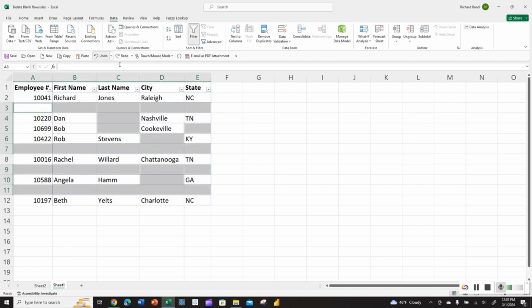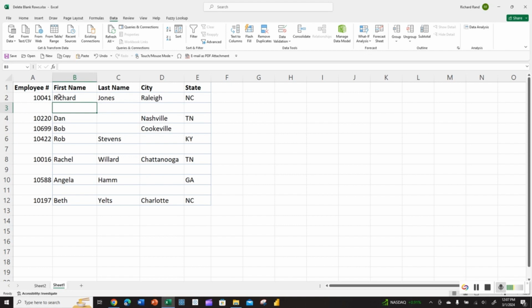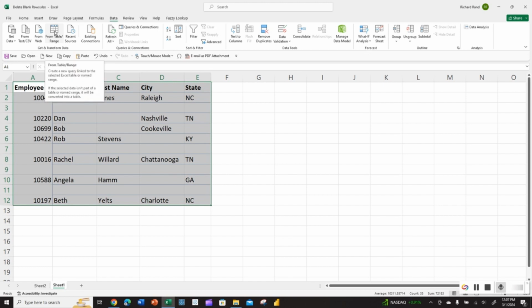Now the easiest way to do this, and probably the most efficient and best way, is to use Power Query. So how do we do that? I'm going to turn that filter off, and I'm going to highlight my data again. We're going to go to Data up here on the top ribbon, and go down here under Get and Transform Data. I'm going to go to From Table Range, and when I do that, it's going to open up Power Query for me.